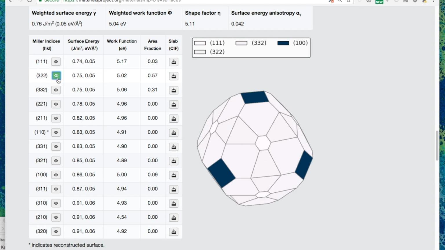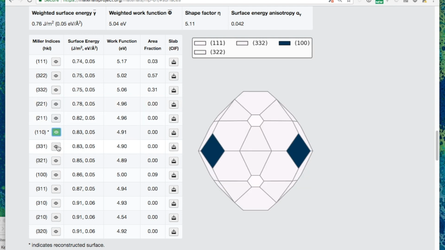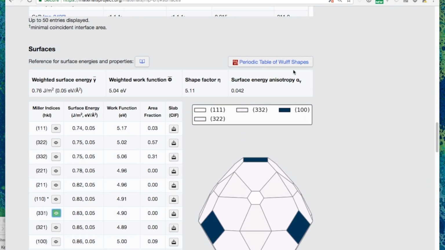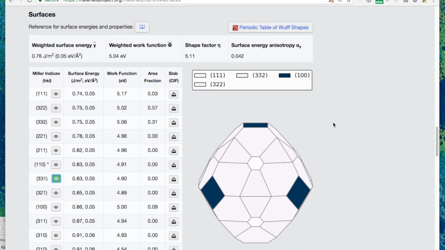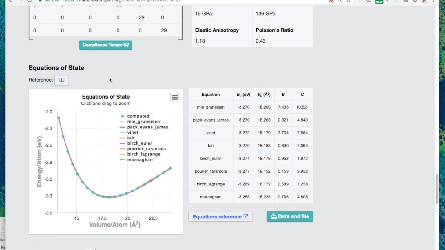And you can toggle different views of the Wulff shape that's constructed using all of these surface energies. Again, there's a beautiful periodic table of Wulff shapes that you can go to visualize this a bit more. In addition, this material I noticed has equations of state. So we also have this available where we do calculations at multiple parameter tuples and fit them to various models. You can see a reference for this and download all the data in fits.